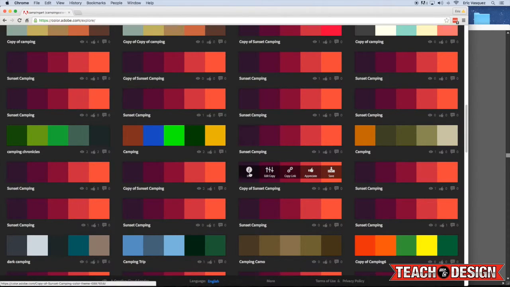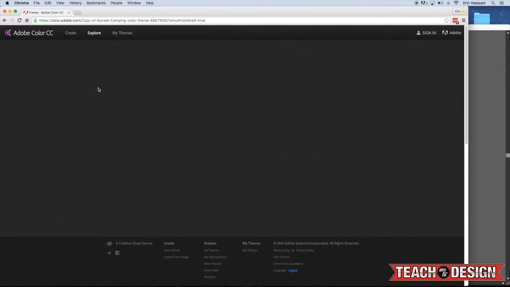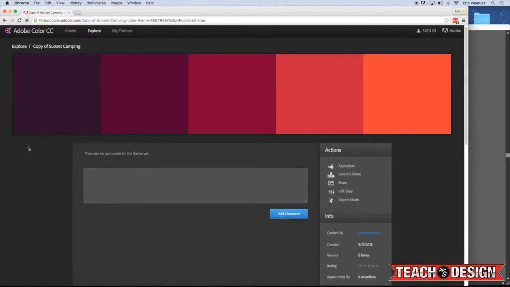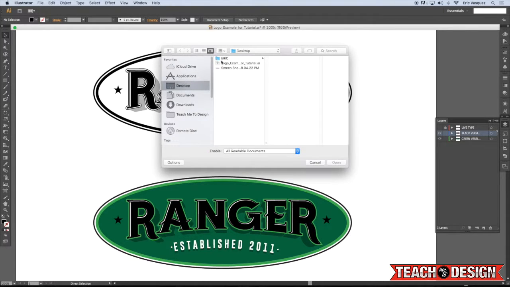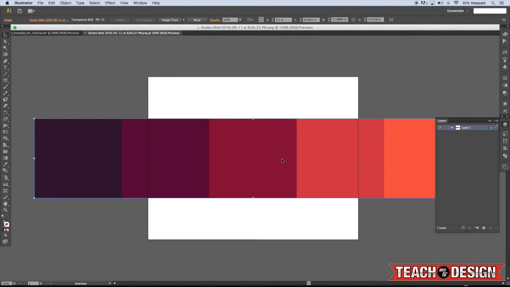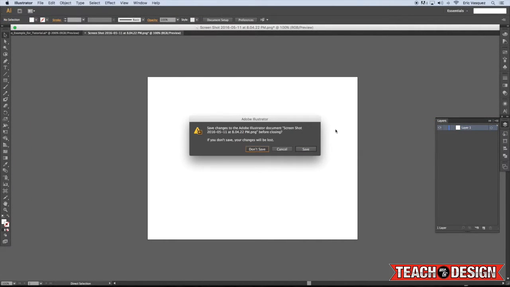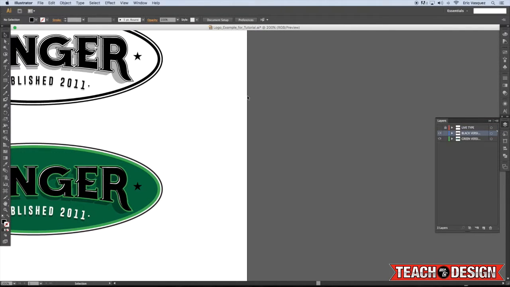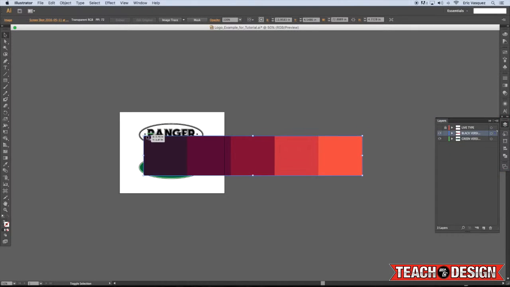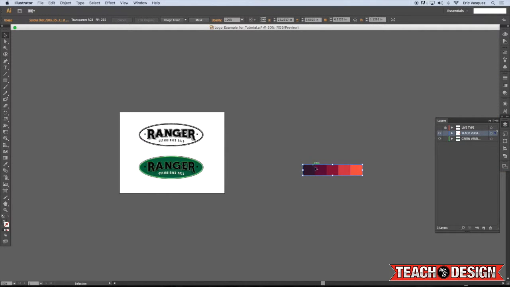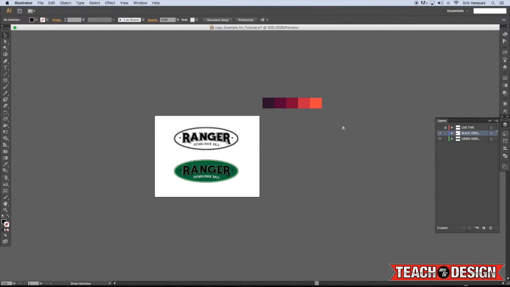So let's say I find one that I like. I'm just going to go ahead and click Info, and it's going to show me these color swatches here, nice and big. And what I usually do is I'll just take a little quick screen grab of that, and then come into Illustrator, open my screenshot here, and then I'm going to come back over here and just paste it into my document. And if I zoom out, I can shrink that down a little bit.